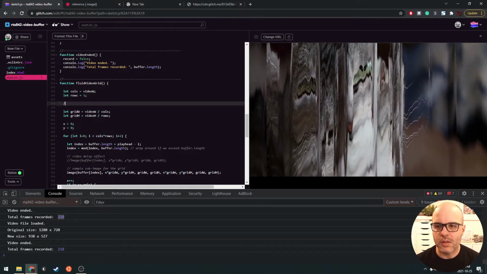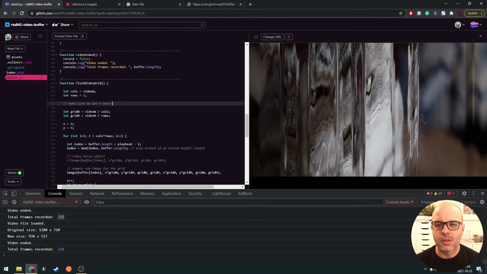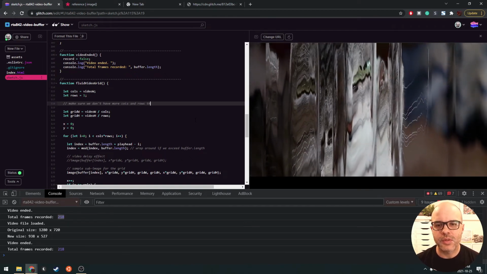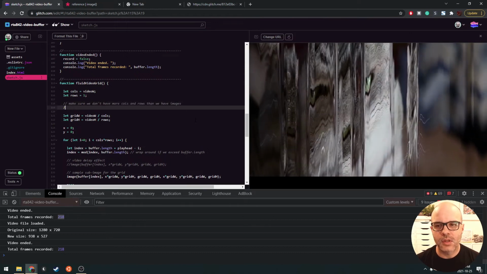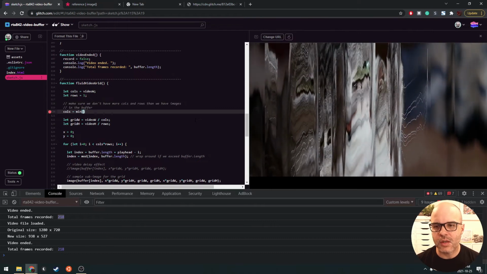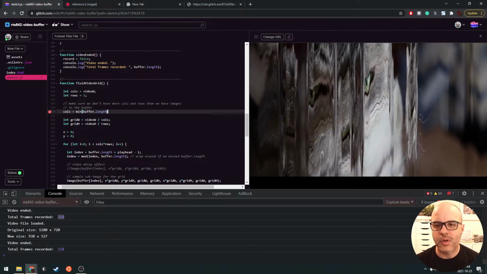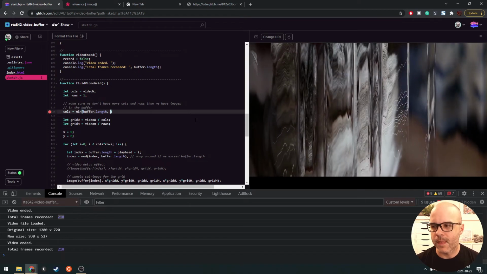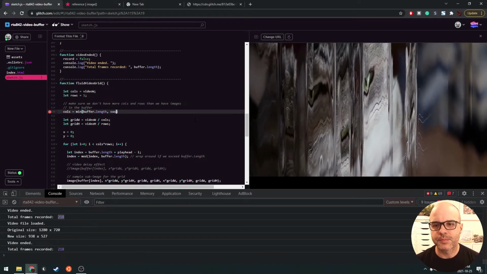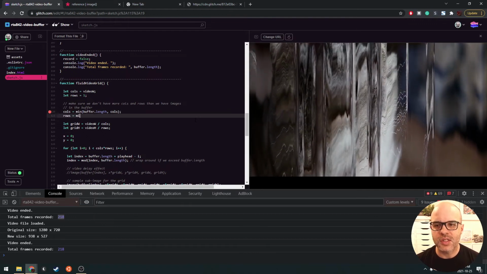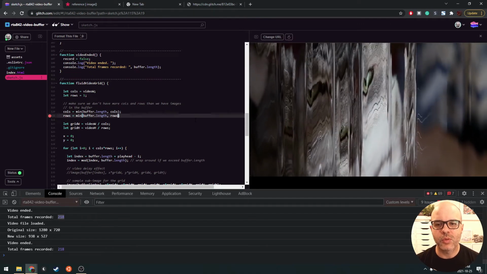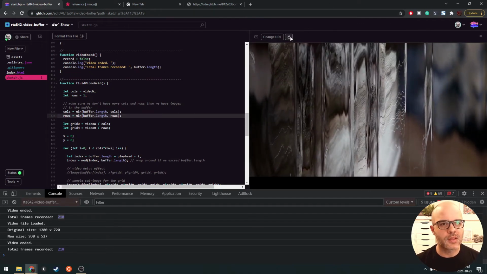We would say here, more columns and rows than we have images in the buffer. We will say columns equals the smallest of either buffer.length or columns. And just in case we experiment with the same thing here with the rows, we're going to do it with the rows so we don't have to redo it. Let's see what that looks like.